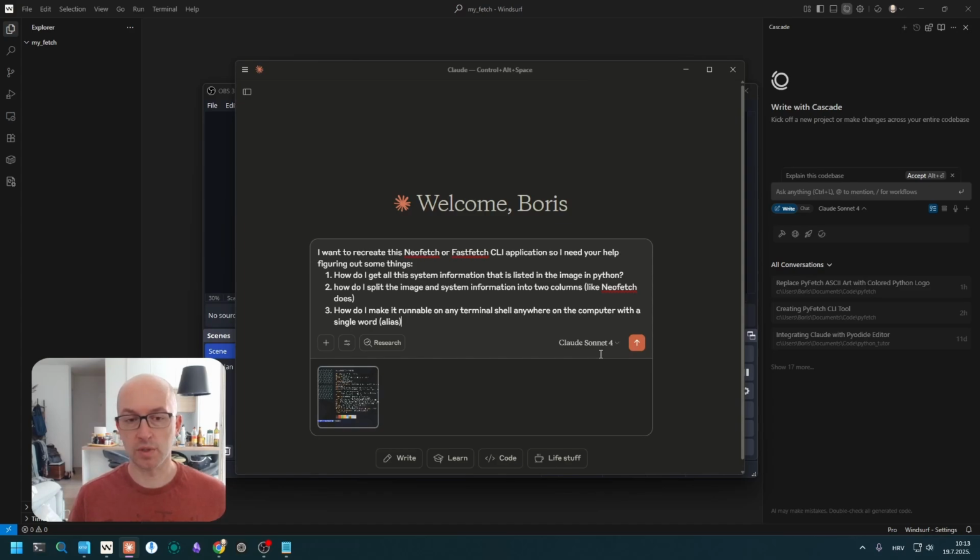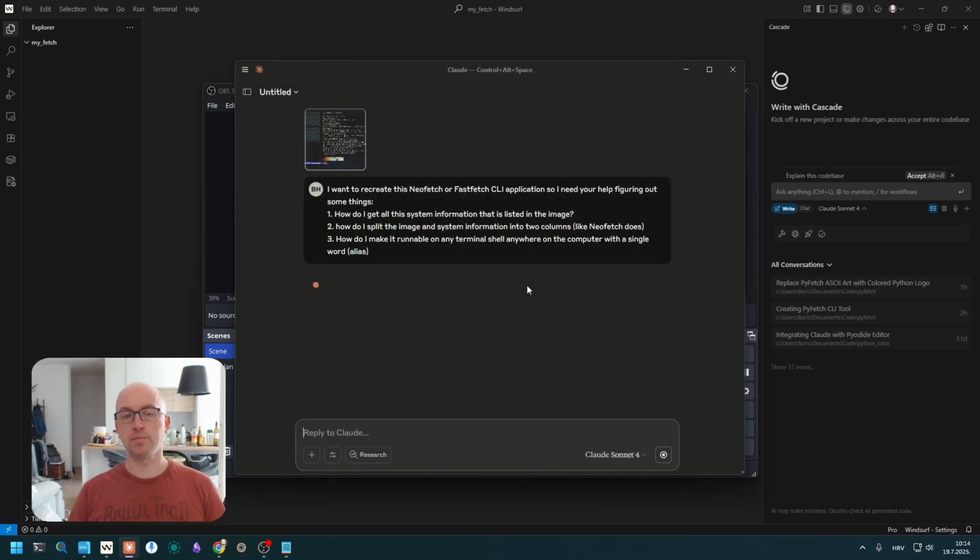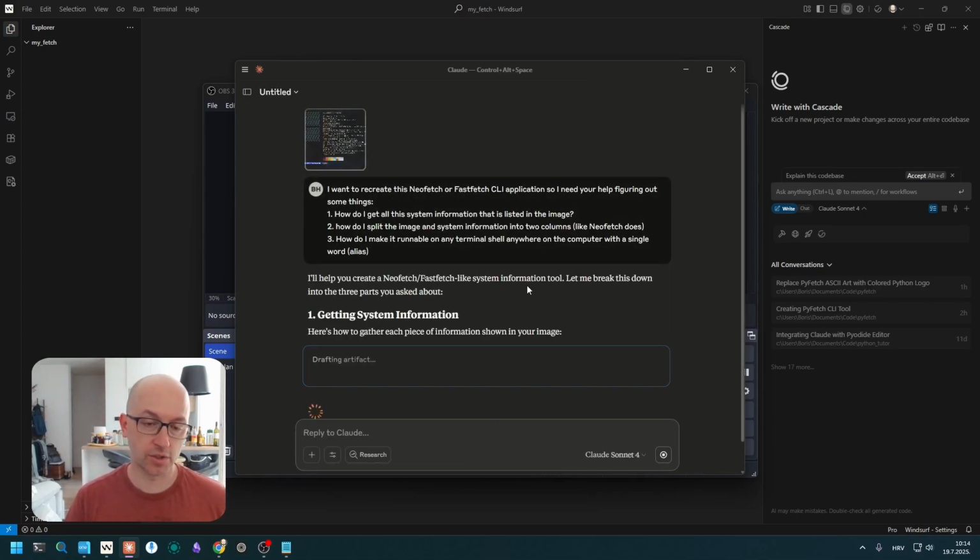Okay, so I'm going to start with this. I want to recreate this neofetch or fastfetch CLI application, so I need your help figuring out a couple of things. How do I get all this system information that is listed in the image? How do I split the image and system information into two columns like neofetch does? How do I make it runnable on any terminal shell, anywhere on the computer, with a single word alias? I'm just going to go with this. So this is the research phase.